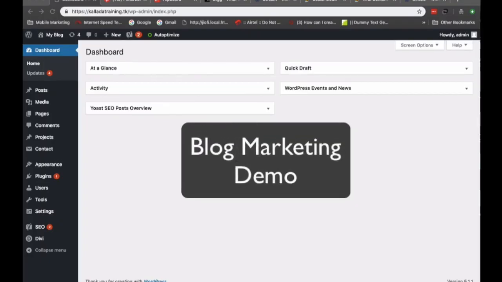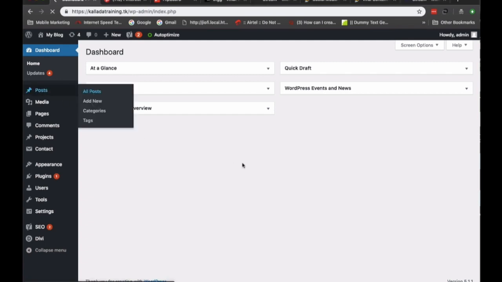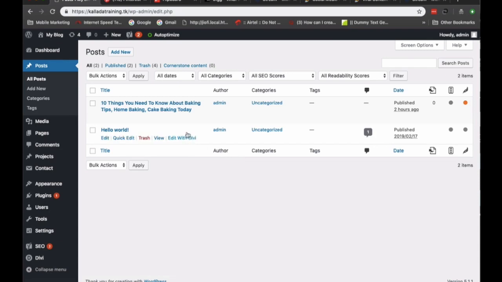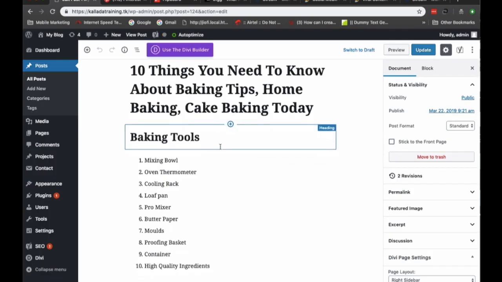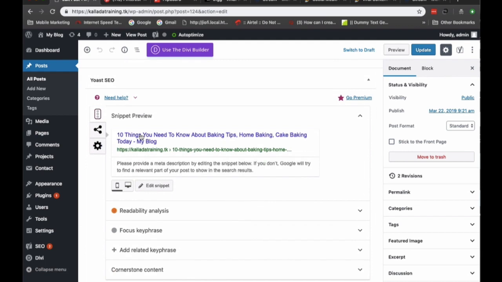Blog marketing demo. So the first thing we are going to see is about SEO. I'm going to go to the post which I had created and click on it. So it will take me to the editor, and if I scroll down you could see I had already added the Yoast plugin. The Yoast plugin, you might be aware, which I've added in WordPress, and also the SEO module.